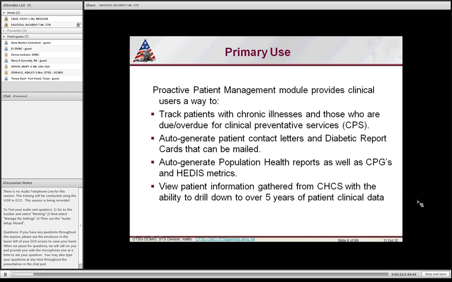It auto-generates population health records, as well as CPEGs and HEDIS metrics. For those of us who do stats, trends and rates, this works really well because you can save the CPEG and HEDIS metrics in an Excel spreadsheet, and then do your pie charts, pivot tables, and so forth. For those who don't know, CPEG is coding procedural groups. Last but not least, we can view patient information gathered from CHCS, going up to 5 years in the past to pull any clinical data on your patient.